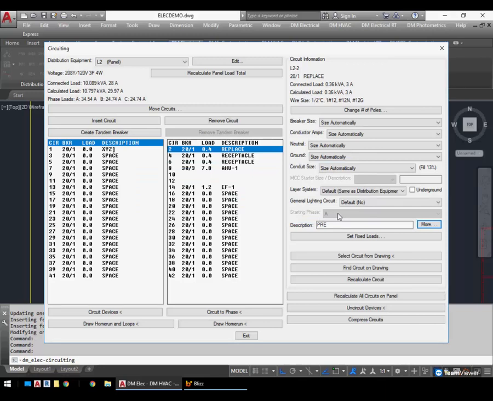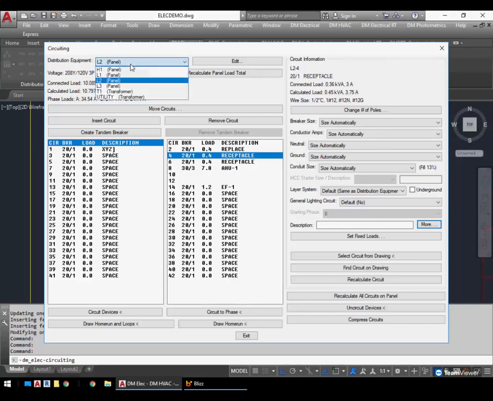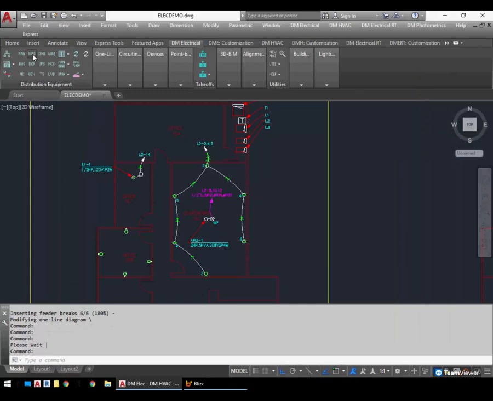The starting phase is for circuits that are not on panels. So panels always go ABC, ABC as you go 1, 3, 5, 7. So you can't actually change the starting phase. It's disabled. It'll tell you what it is. This is B, but it's not going to let you change it. If I go, I'm going to make a switchboard.